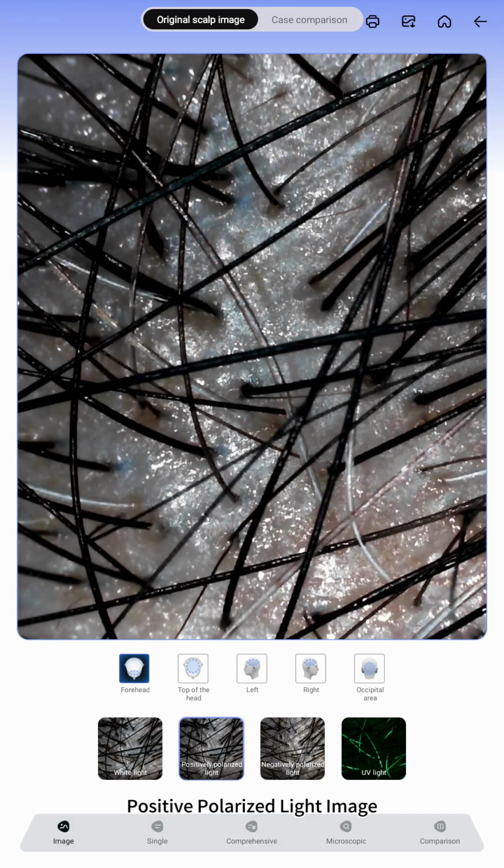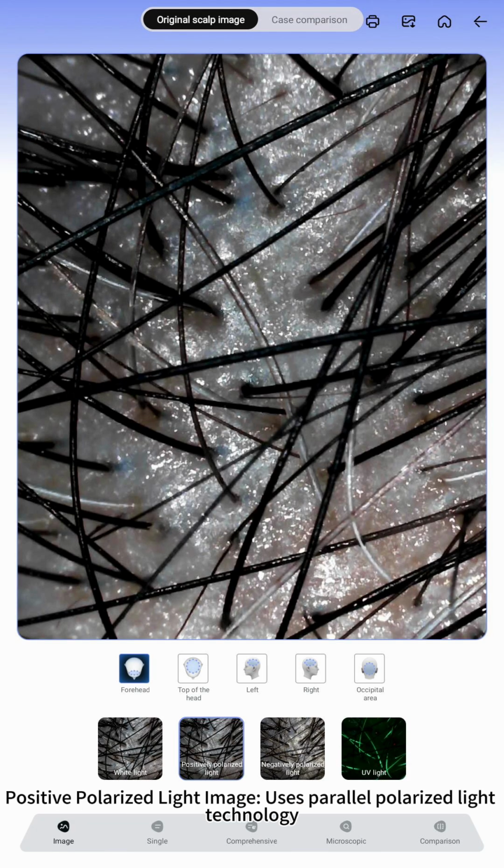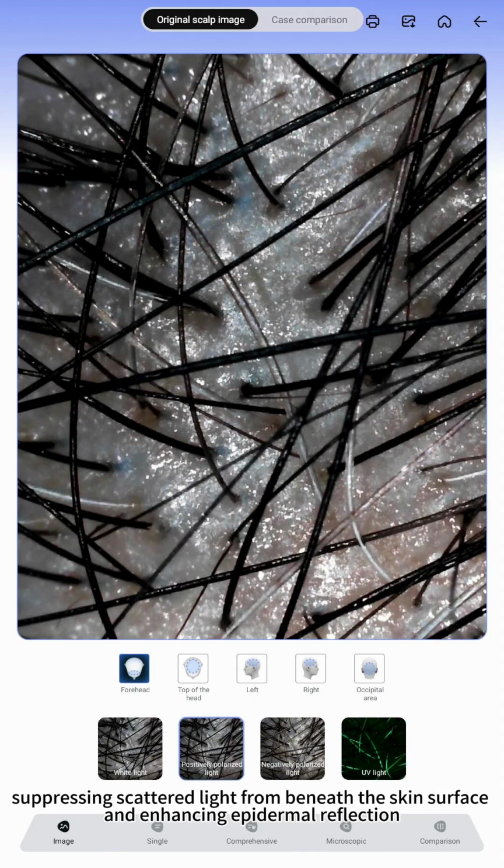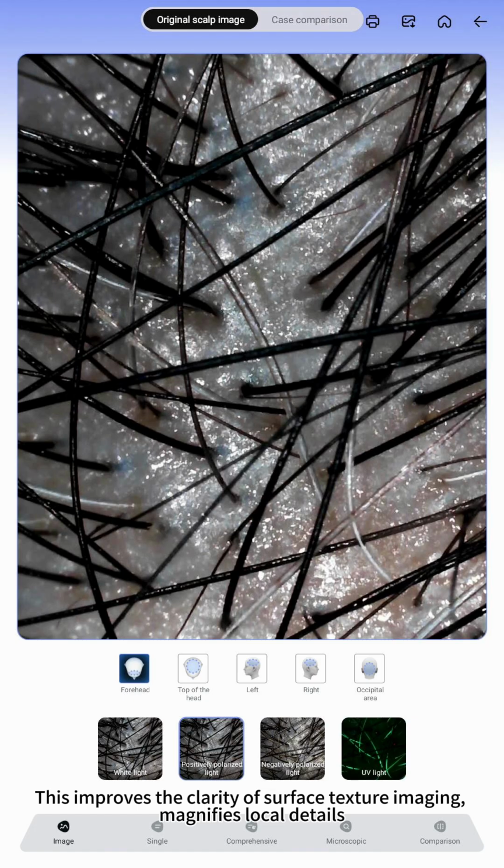Positive polarized light image. Positive polarized light imaging uses parallel polarized light technology. Light reflected from the scalp skin surface stratum corneum enters the camera for imaging, suppressing scattered light from beneath the skin surface and enhancing epidermal reflection. This improves the clarity of surface texture imaging, magnifies local details, allowing clear observation of issues like skin texture evenness, such as oiliness and scalp texture.